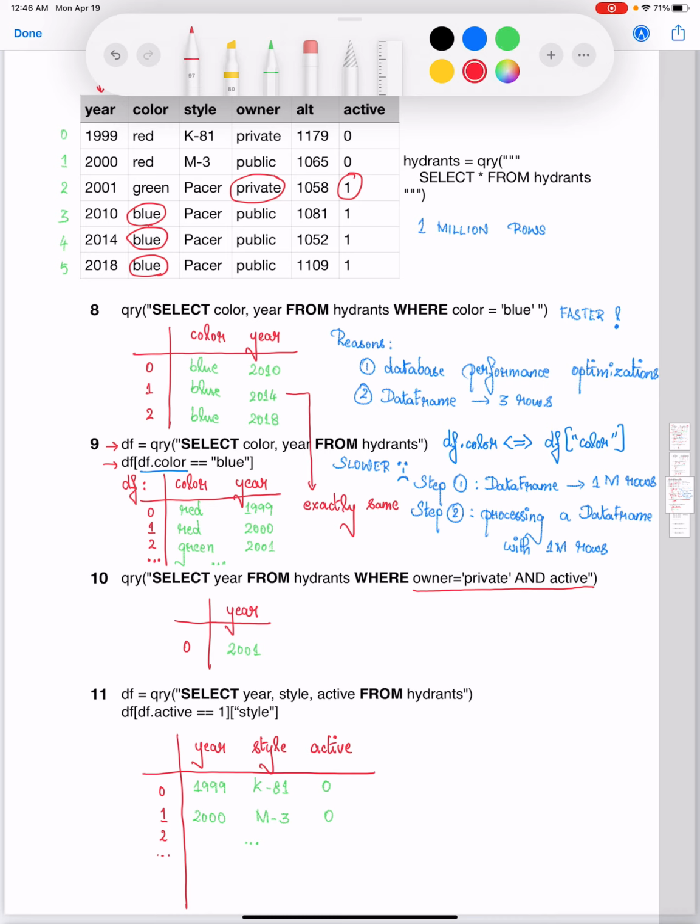Let's focus on step number 2, which is using the Boolean indexing. We are using the Boolean indexing as df.active equal to 1. Clearly we are interested in the subset of the data frame which is indicated by the last few rows which I'm highlighting in the above hydrants table over here. What do we want to do after we extract those rows? We want to just select the style column information. The style column information is simply going to have Pacer as the values for all of those rows.